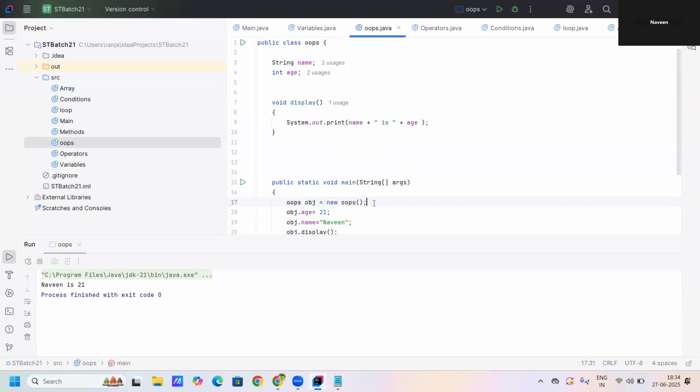That's why it is called a default constructor. Default constructor means it is automatically called when you create an object. Okay, so that's why default constructor comes over here.